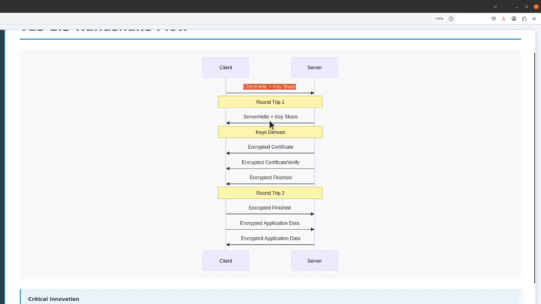The client includes several critical pieces of information: the TLS versions it supports, the cipher suites it knows, any extensions it wants to use, and here's the key innovation: key shares for one or more key exchange algorithms. The client is essentially saying, here are my proposed encryption parameters, and here are my public keys for generating the shared secret. The server receives the client hello and must make decisions.